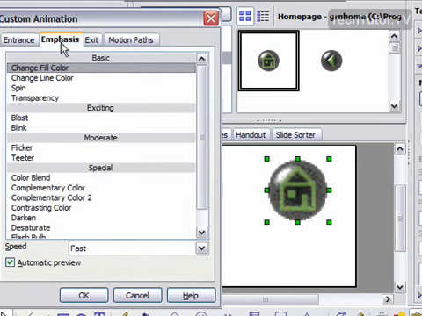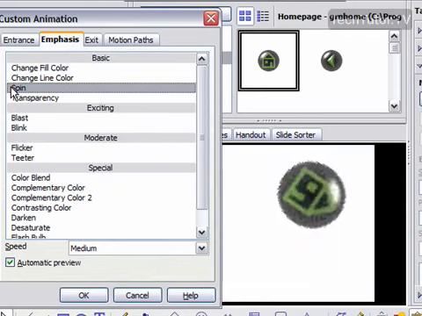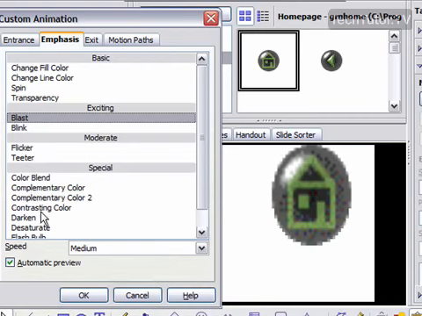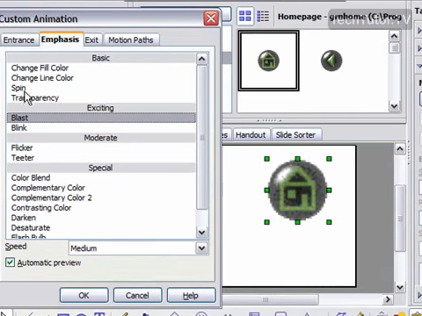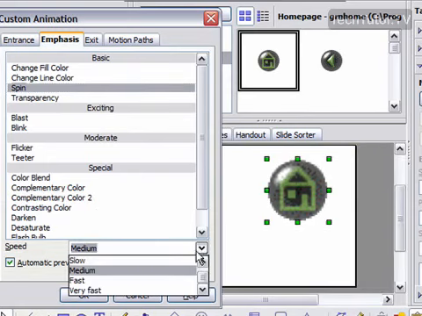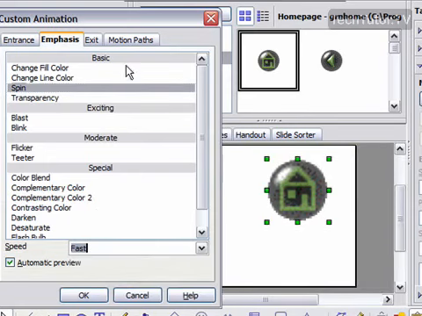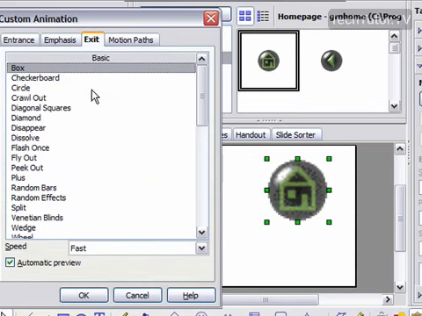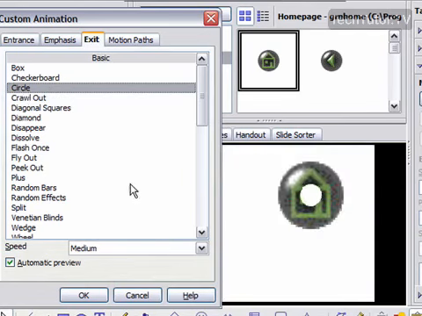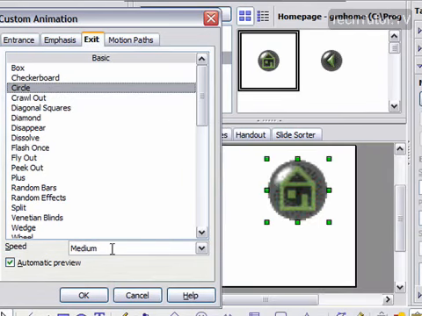Now for emphasis, this is whatever you want to emphasize it. You can have it spin, you could have it blast. I'm going to go ahead and stick with the spin here, and you can also change the speed with these two. Now for exit, when you exit the slide, if you want it to have an animation, you can set one of those. And here you can change the speed as well.